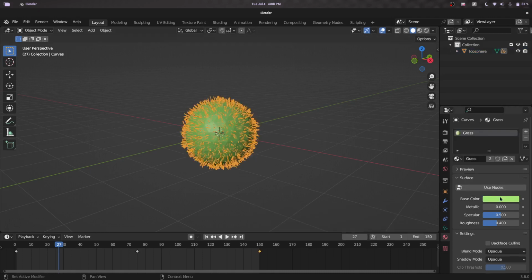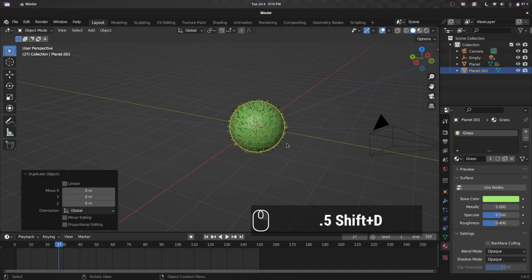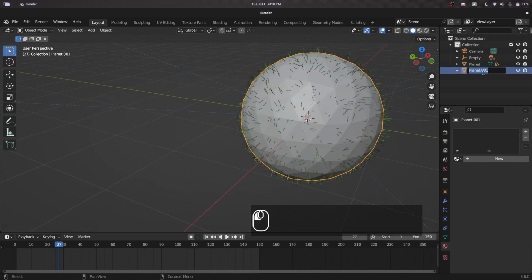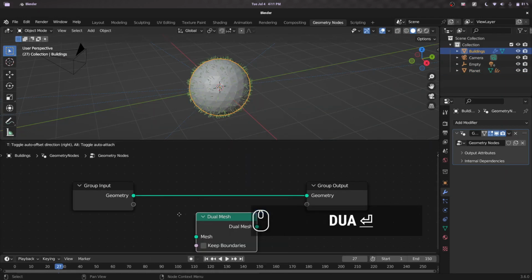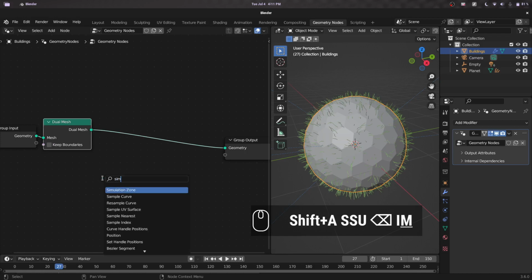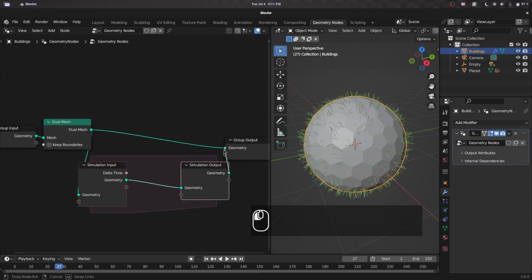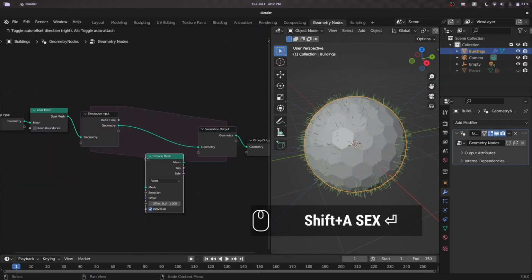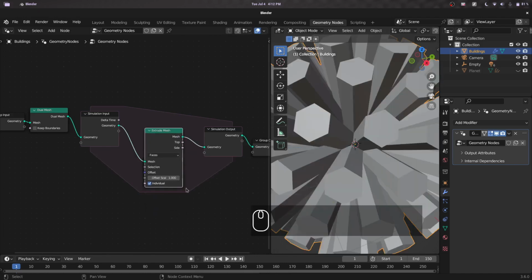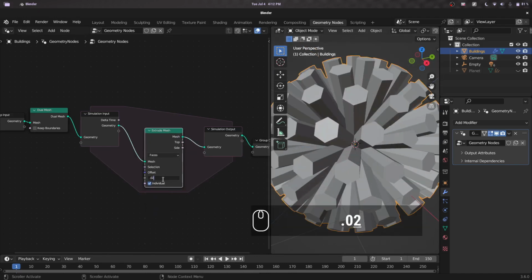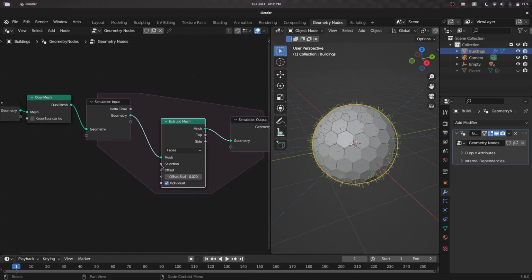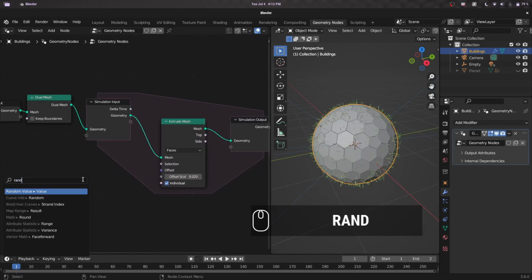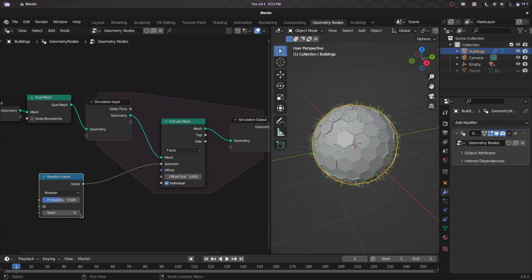After this, duplicate icosphere and add GEO-NODES to it. In GEO-NODES, first add a dual mesh node and then simulation zone. Then add extrude mesh node in simulation zone and set its offset value to 0.2 or something. Add random value node and connect it to selection of extrude mesh.